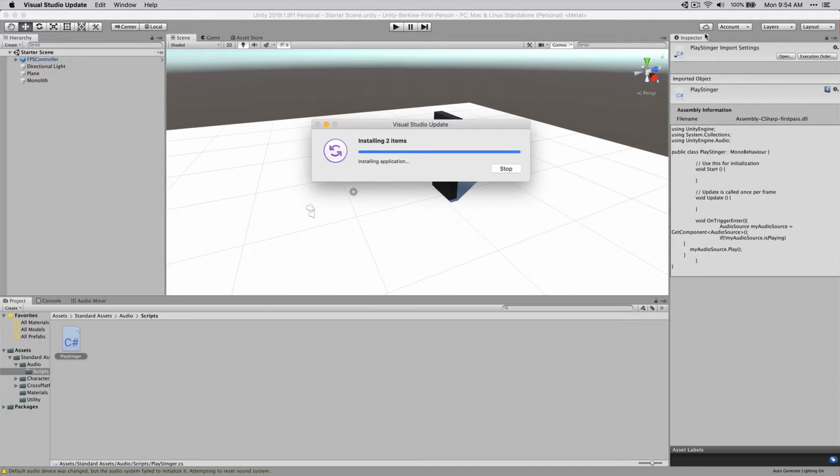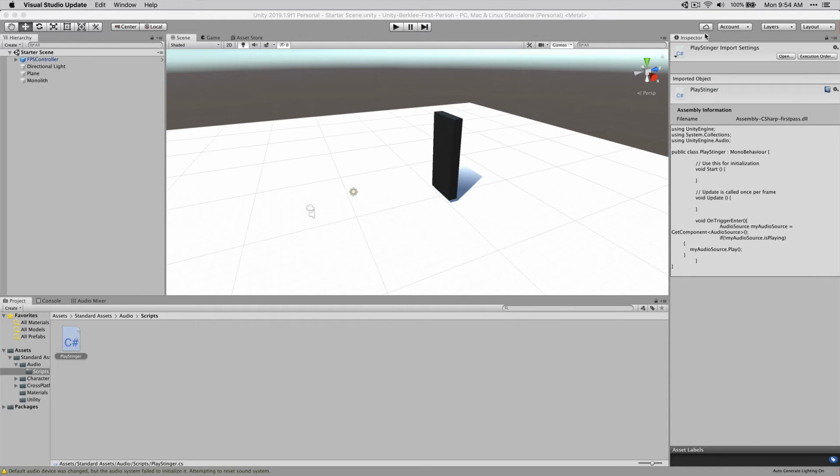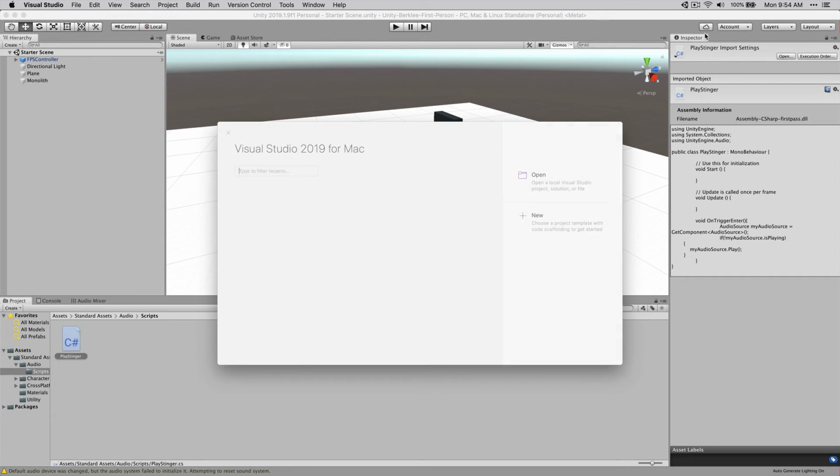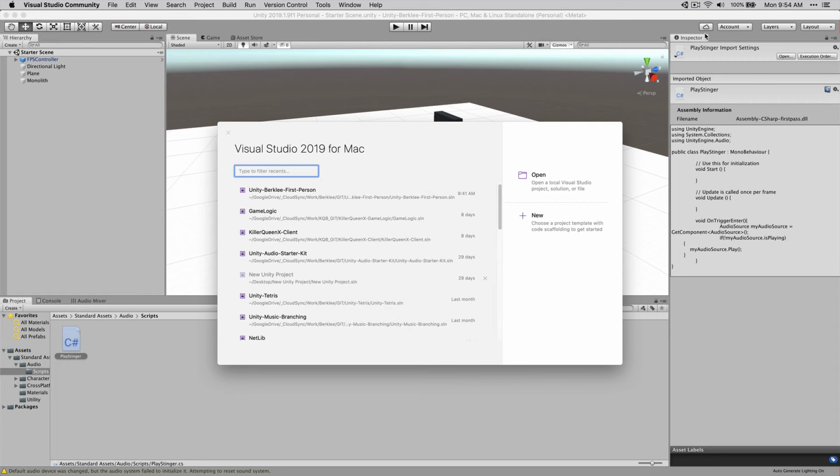Wow, this has taken a really long time. It took like 10 minutes. So looks like we're almost done here, and then we'll be able to look at our scripts again and fix that error that we were seeing initially about it not having MonoDevelop installed for Visual Studio. It's finally done, and it will probably open up Visual Studio again for us. Yep, there we go. Now it's fast.